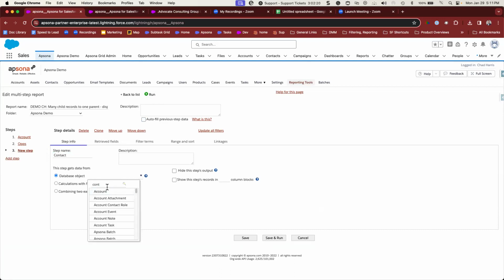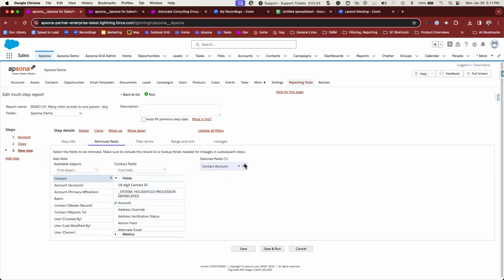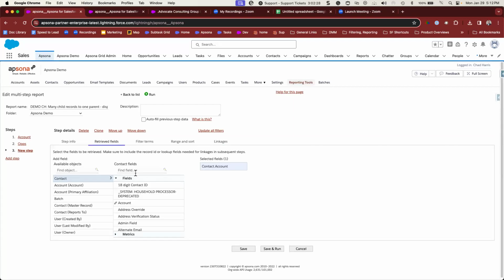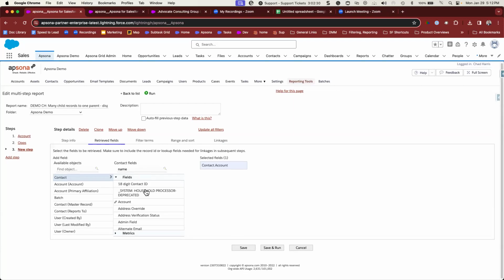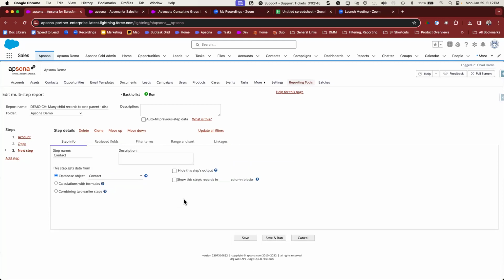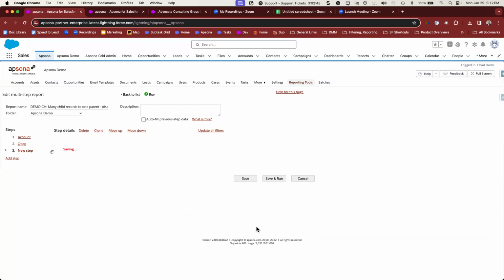So I'm going to type in contact. I need to get my account lookup field so that I can link properly. We'll do that first. And then I'll add name, get the full name in there. That's good enough. Okay, and I'm not going to filter it because I'm already filtering my accounts. So I'm going to get any contacts that are related to the accounts that are coming in the first step. And I'm going to get opportunities as well. And I think we're in good shape. Let's go ahead and save and run this.